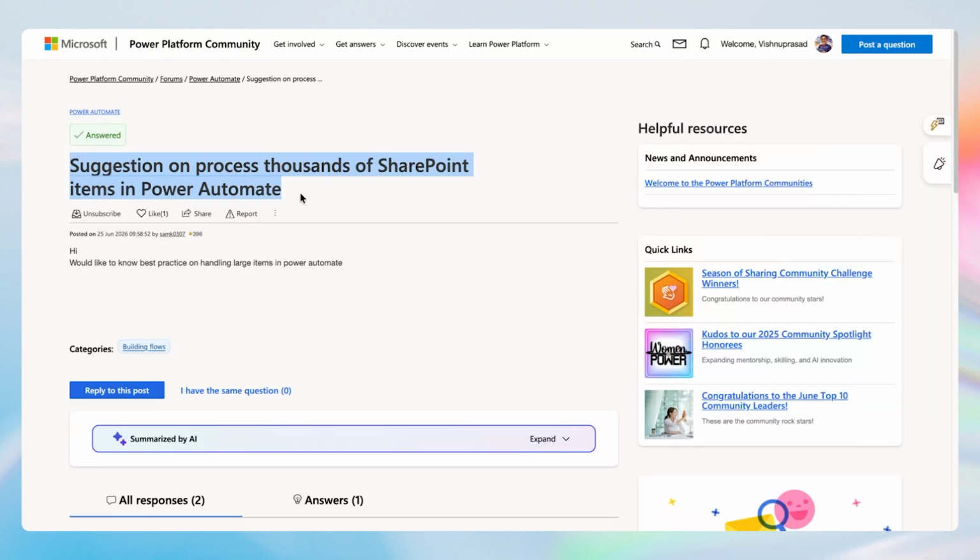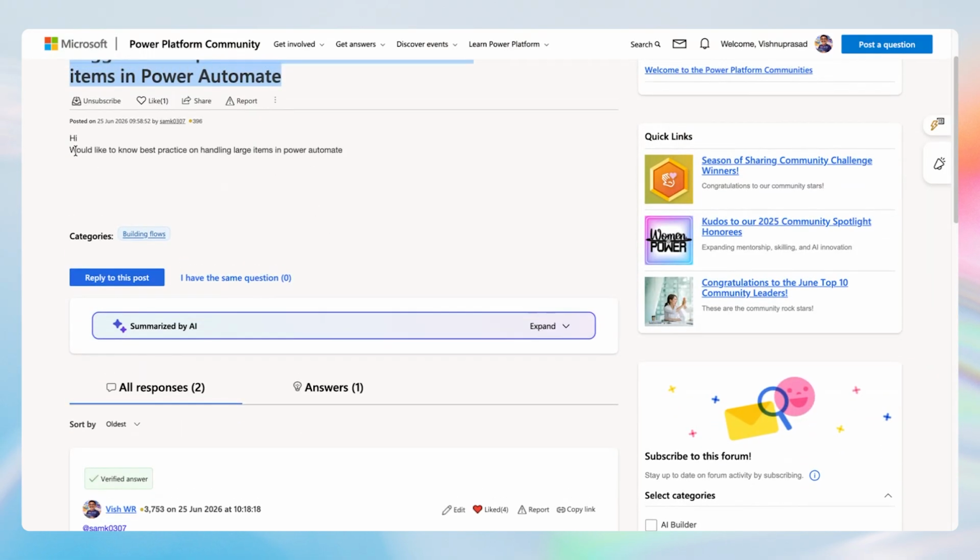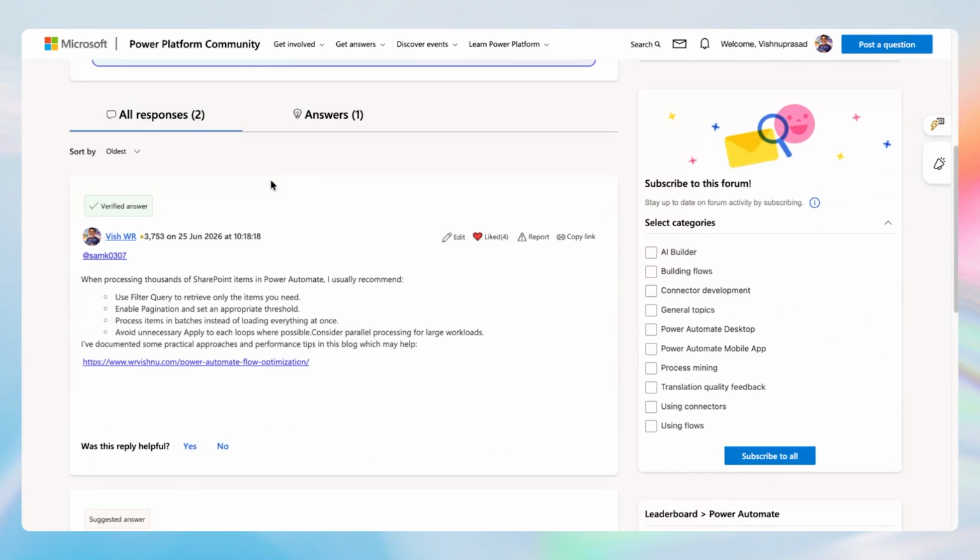Today, I would like to explain the best way of handling a large volume of data in Power Automate. I researched it myself and did a small demo, and I gave them the steps of what to do and the reference link where they can get more detail on how to optimize the Power Automate flow.